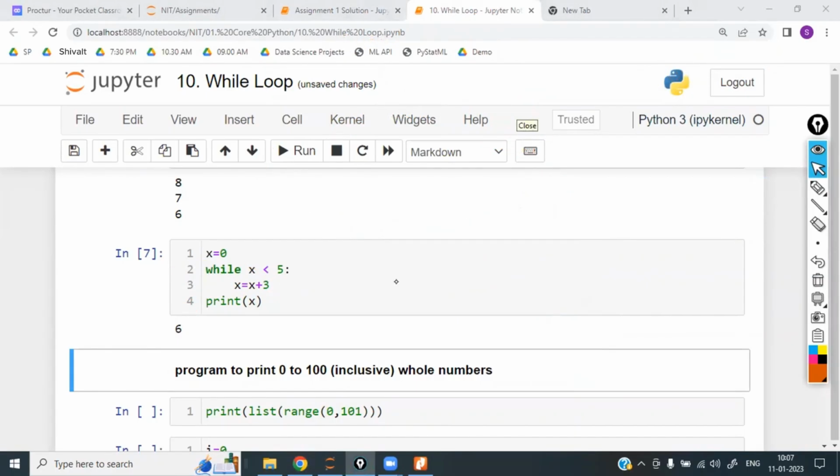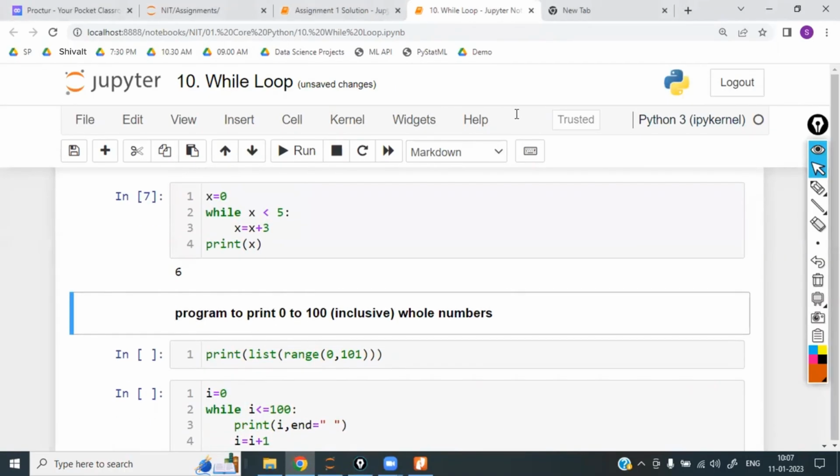Sir, if I take the first 8, check whether the value is greater than or equal to 8. After that 7, then 6 will be printed. Yes, and it will stop. Exactly. So whenever the condition fails, it will stop.